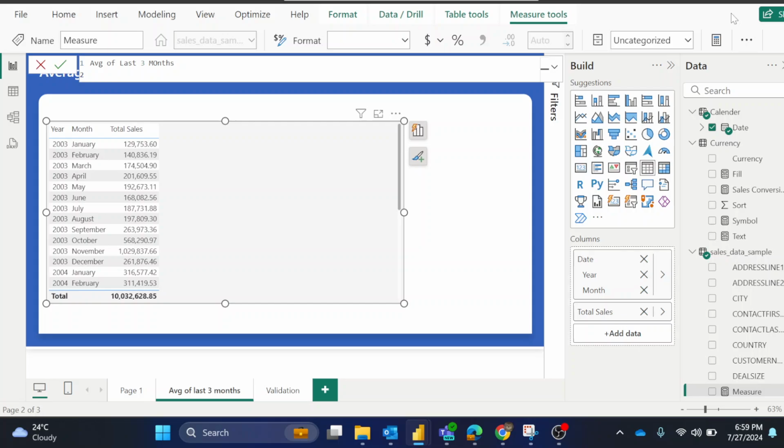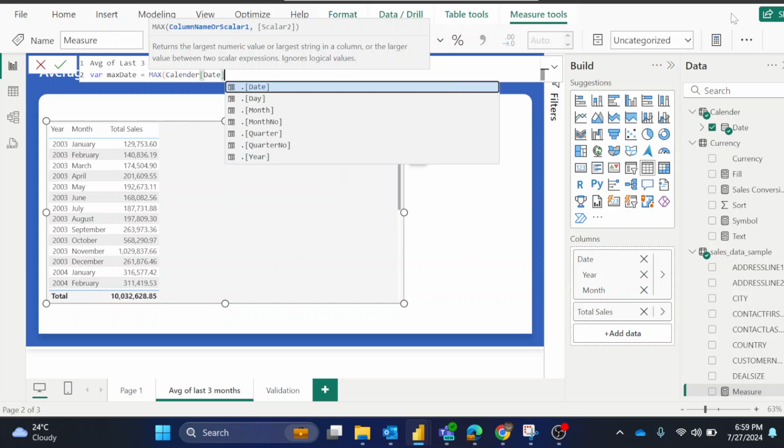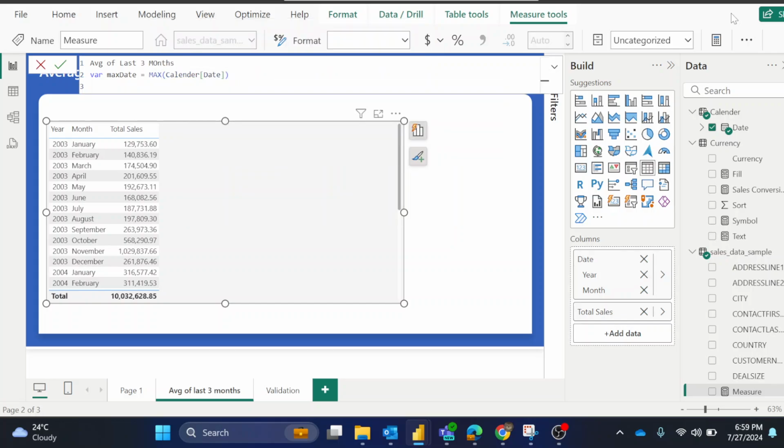Okay, so first we are going to calculate our maximum date of the current month. Whichever iteration is going on, we are going to calculate the max date. So variable max date is equals to max of my date, calendar date. So if I'm checking for March, this is going to give me 31st of March. For February, it is going to give 28th of February.